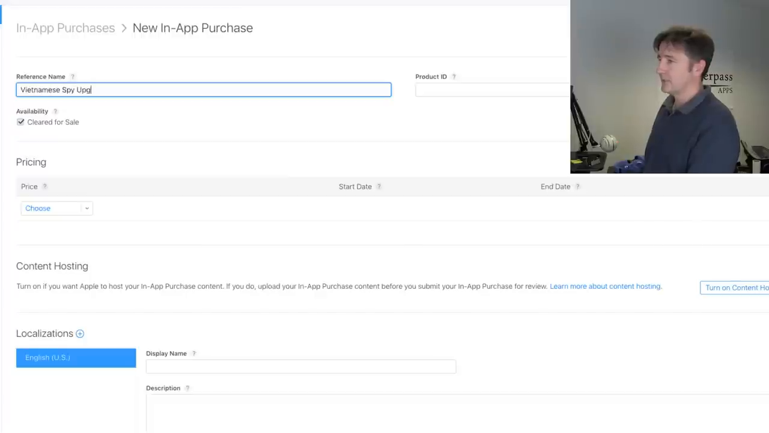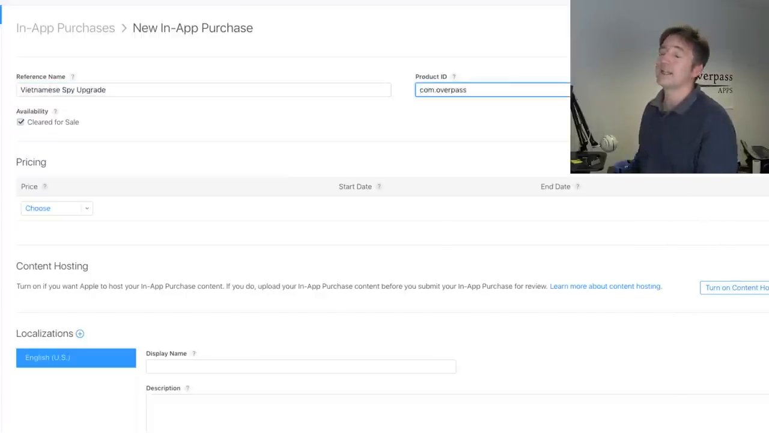Vietnamese Spy Upgrade.com. And then this product ID has to be referenced within your code. So this is the one you use within your code to actually unlock this level or this purchase. So this has to be exactly right. You can't get this one wrong. com.overpass.